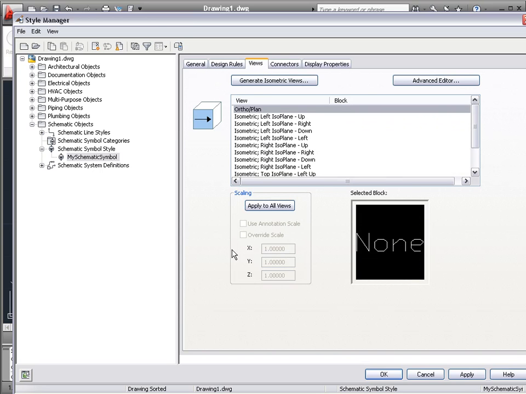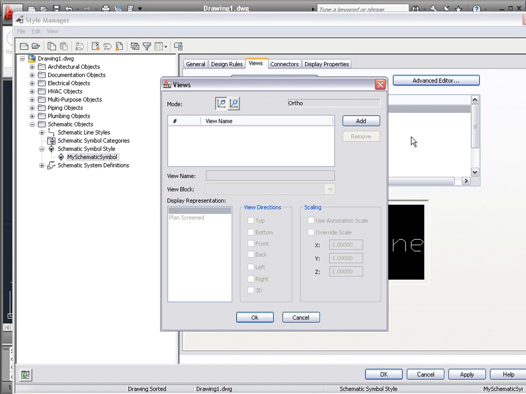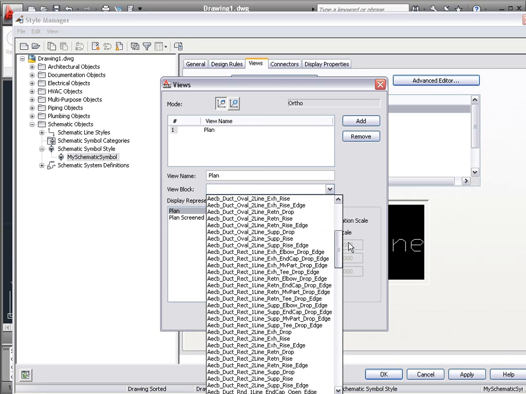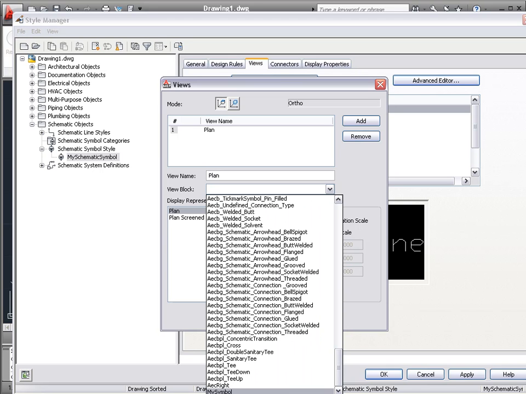So anyway, we go to Views and Advanced Editor, and here we're going to say Add, and we're going to say Plan, I think, here. In the View block, we're going to go and choose the block that we created called My Symbol.